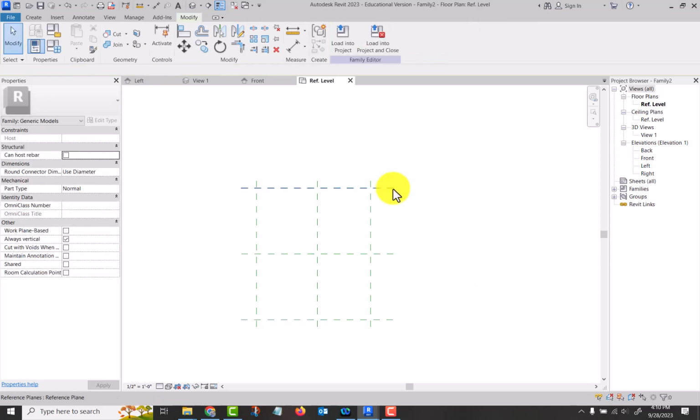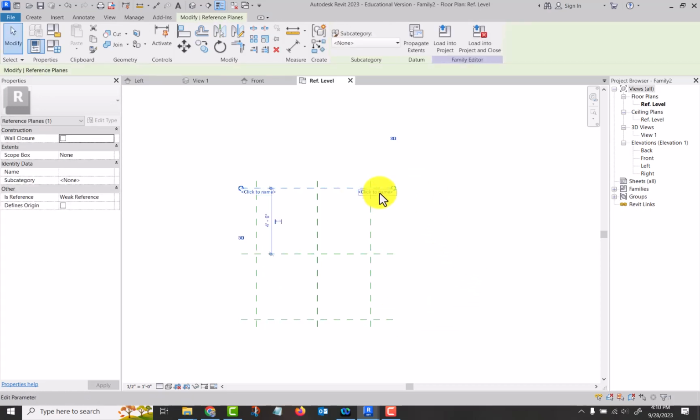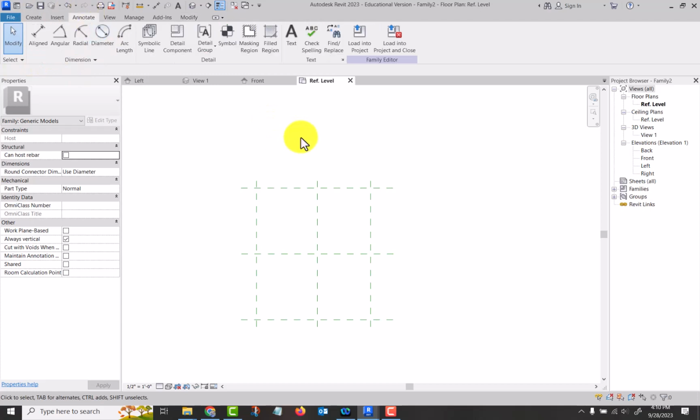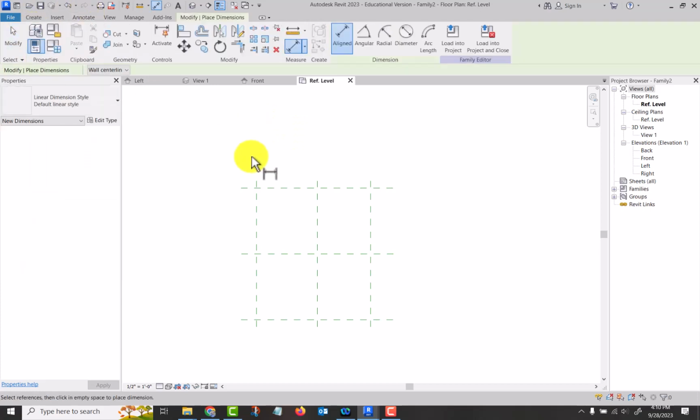Okay, now you notice I could have named them as I was doing them, or I could name them here. And it's a good idea to name them in your families while you're creating things. All right, so I've kind of created a grid here. So let's go to Annotate and put some dimensions. And I'm going to pick all three of those and come up and make them equal.